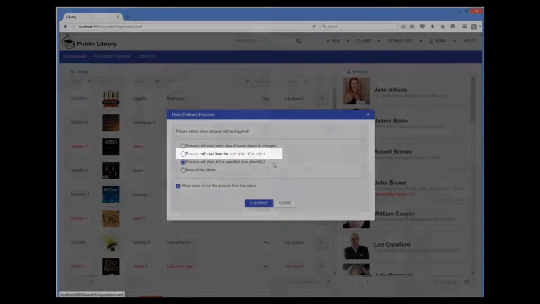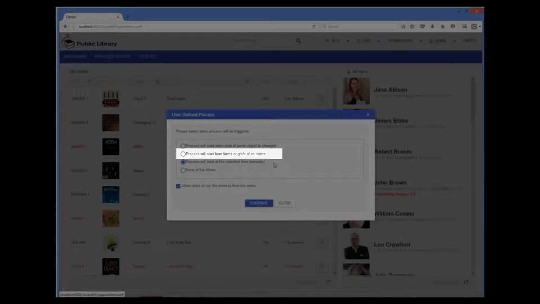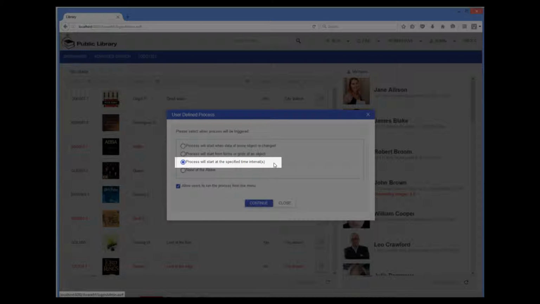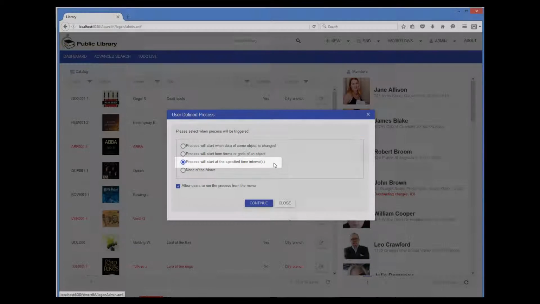The second trigger is quite interesting. Unlike other triggers, it allows us to change the user interface of the system by adding a process to the list of operations that can be invoked when the user sees a form of the particular object, or when the user is looking at the grid showing records of a particular object. This is a very powerful trigger indeed. And we already know about the next one, which is the scheduling of a process to run at a particular time.